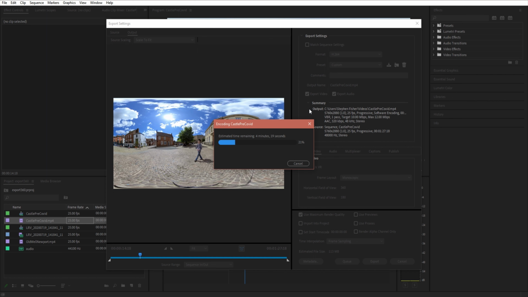Like I said, super simple. It literally is a tick box exercise, making sure that you have those options enabled. And then you just simply upload it as you would any other video.